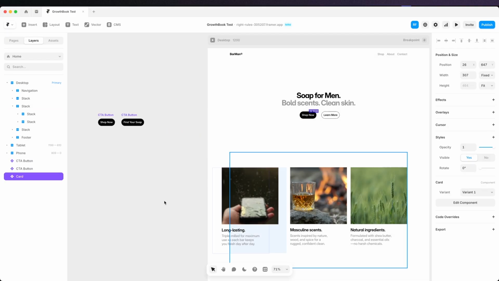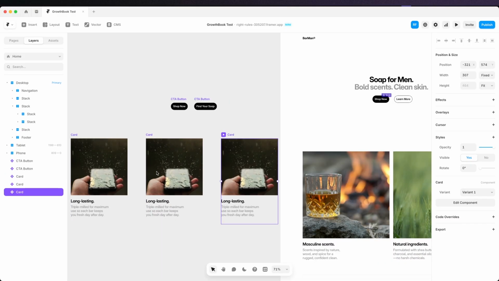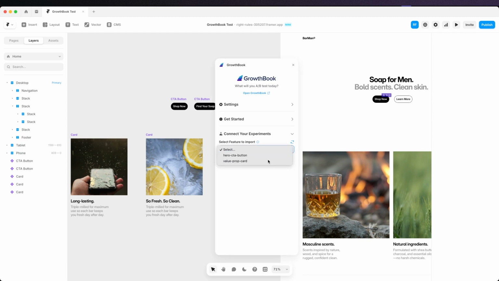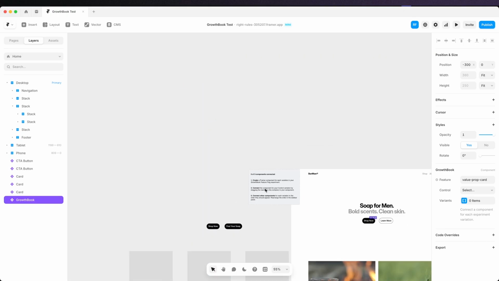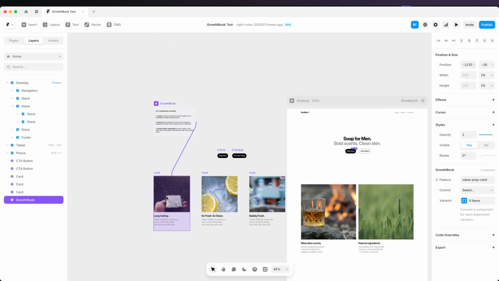And so we'll come back here. Again, I'm going to drag this out for a second and do some duplicates here. Pull in our variations. And now we got to pull in that GrowthBook experiment again. So I'm going to bring up my plugins, GrowthBook, and now this is the value prop card. I'm going to add that to the canvas. Scroll back here a little bit. And then we need to connect our control. And then we need to connect our variants.